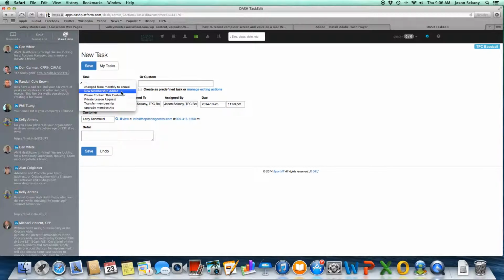One of our options is a new membership added. You will assign that task to Carrie, and once you start to type her name, it will populate. You can add notes, any special details about the membership, and then go ahead and save that task, and that will automatically put that in Carrie's queue and send her an email. You will also be notified via email and in your tasks, in your user, when that task has been completed by the person that it was assigned to.